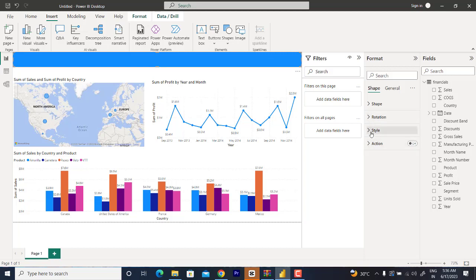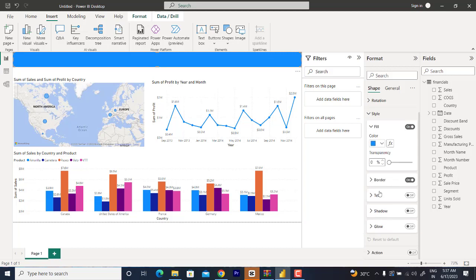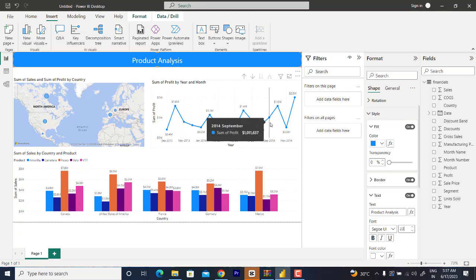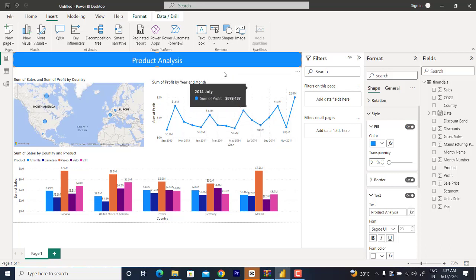I want to add the text here. I will go to the style and then I will turn on the text, and then you have the option to add text here. So I want to show product analysis, right? So that's it. I want to increase the size of it, so I will just increase the size of the product analysis text. That's it. If you want to add something else, you can do that as well.